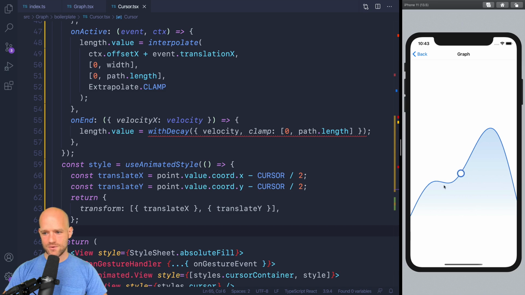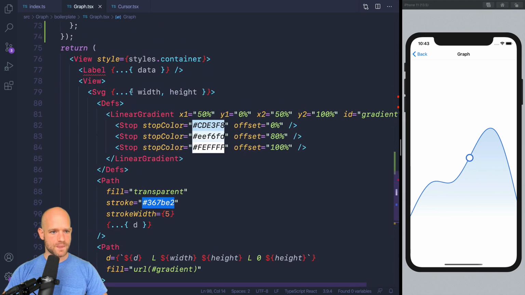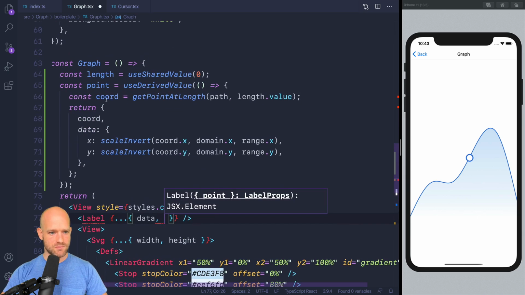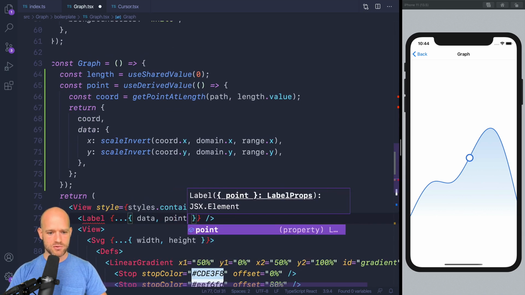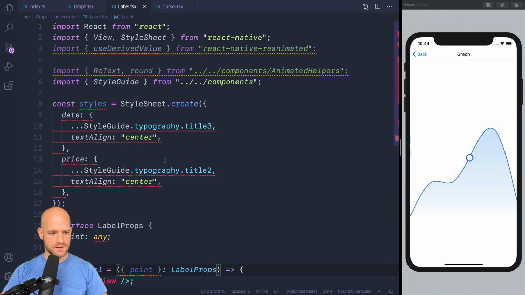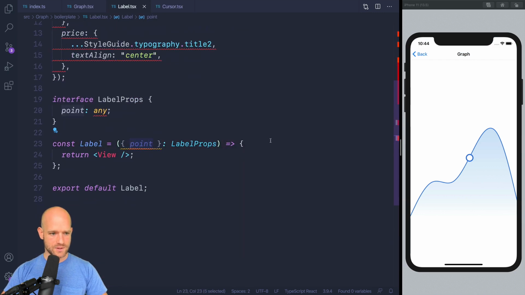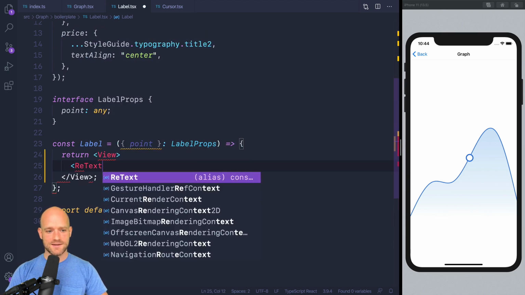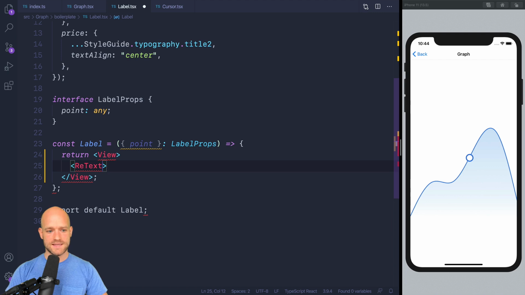All right, so now let's just display the values. And we have the label component, and we need to give it the point as property. So here we do get the point. So we're going to use retext. Retext is like text, but to have text animation values.